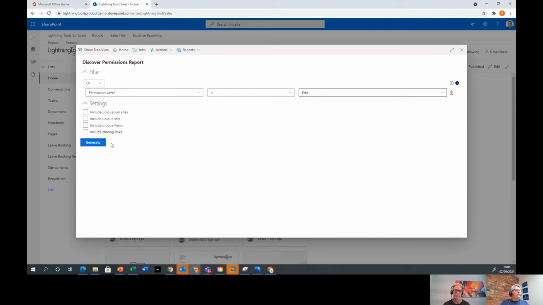And then under settings, there's the ability to include subsites, if you use subsites, and also lists and items that have broken permission inheritance. We can also include sharing links. We can show the item hierarchy, which will show the folder structure as hyperlinks, so you can navigate to the different folders. And also there's the ability to show items or lists or subsites that do inherit their permissions as well, although I prefer not to.